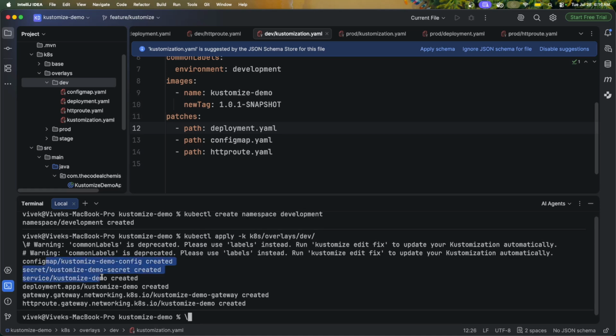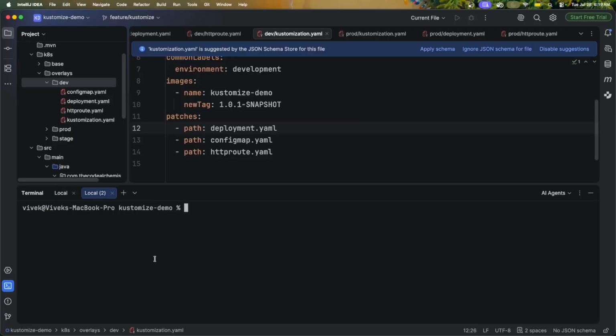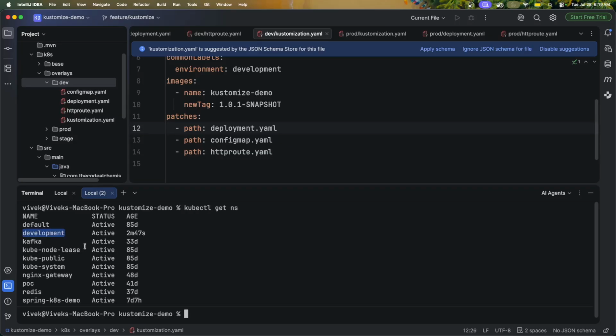So this time you can see that all the YAML files of the dev overlay were applied and all the relevant resources were created. Now that these resources have been created, let's verify if all the customizations that we wanted to apply as part of the dev overlay have been applied. In the new tab, first of all, we will check if that new namespace has been created, which it will be, because we explicitly created it, but let's still verify it. So you can see that this is the development namespace that we just created.